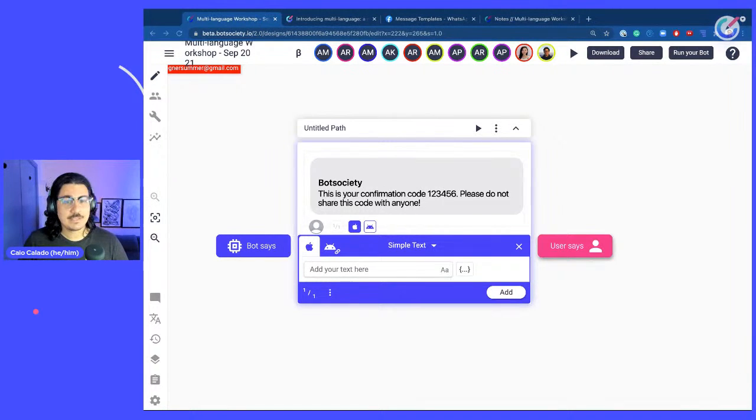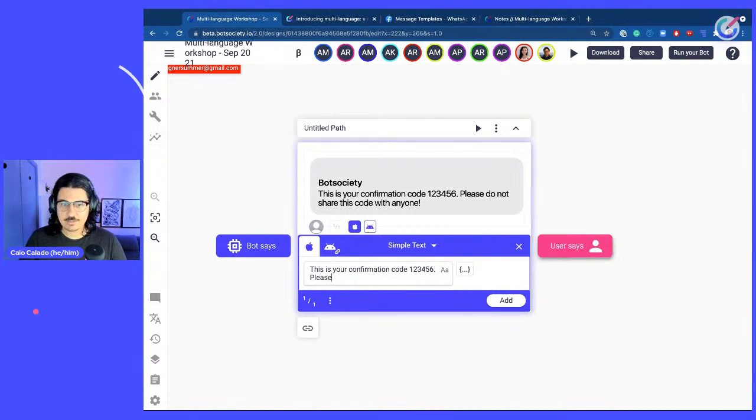I designed this notification, but now I need to design the content and the conversation that is going to be displayed. So for this example, I'm just going to send the same message, which was: this is your confirmation code, 1, 2, 3, 4, 5, 6. Please do not share this code with anyone.